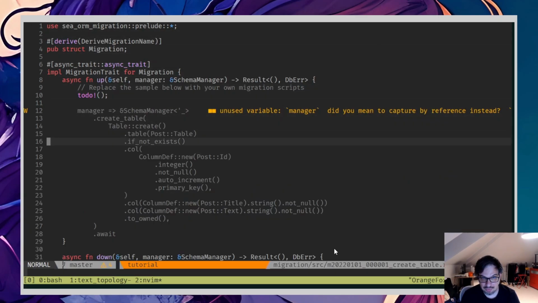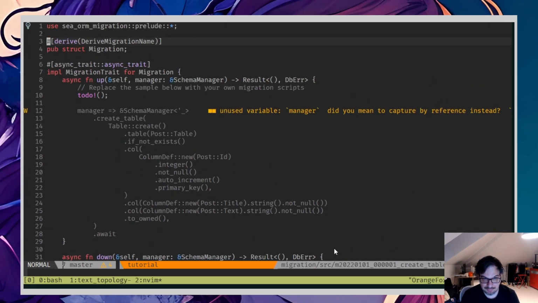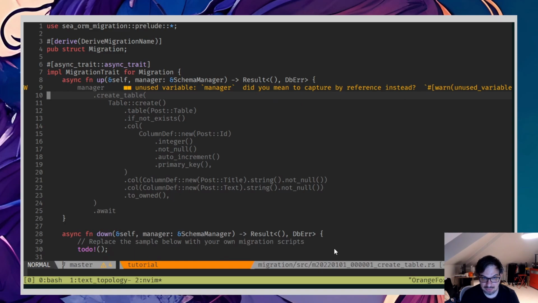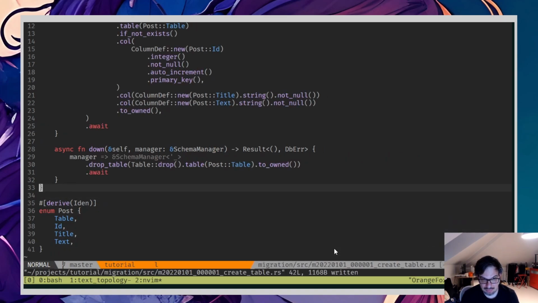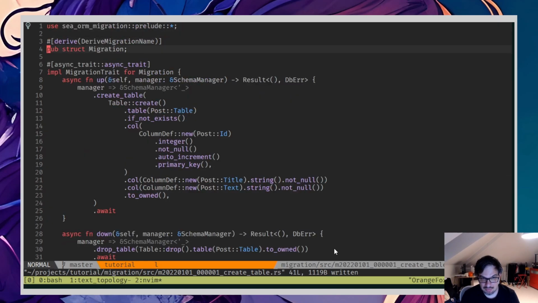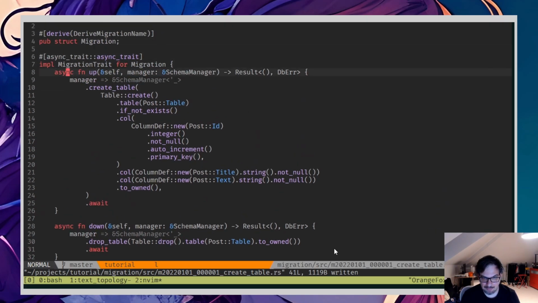And if we go here, we can look at it, it created a sample. So basically if we delete those two lines and those two lines, we have a table called post with ID, title, and text. So we're going to use this one.